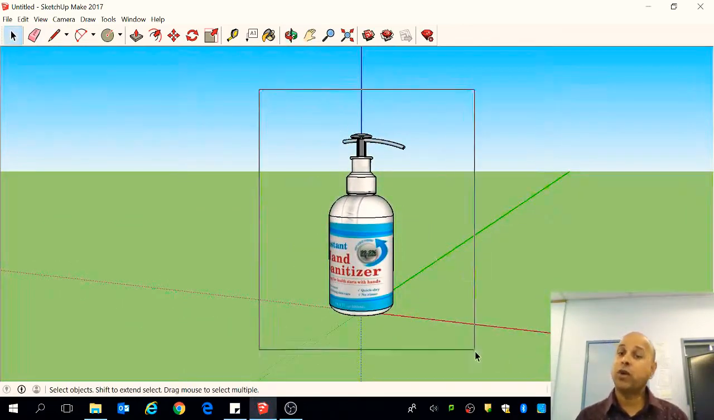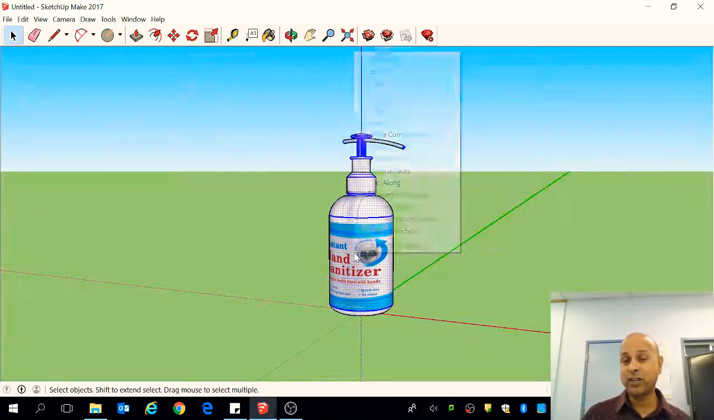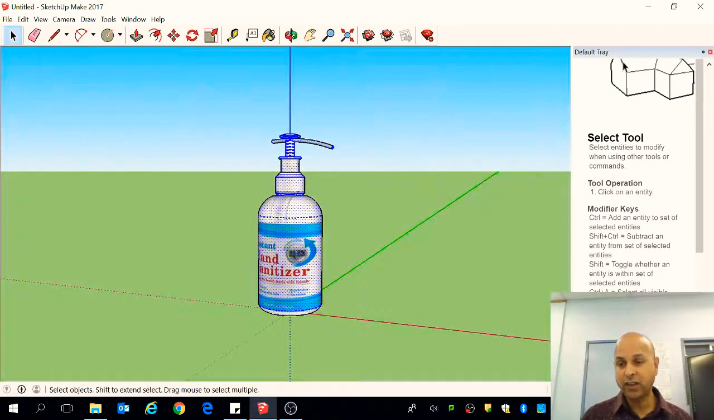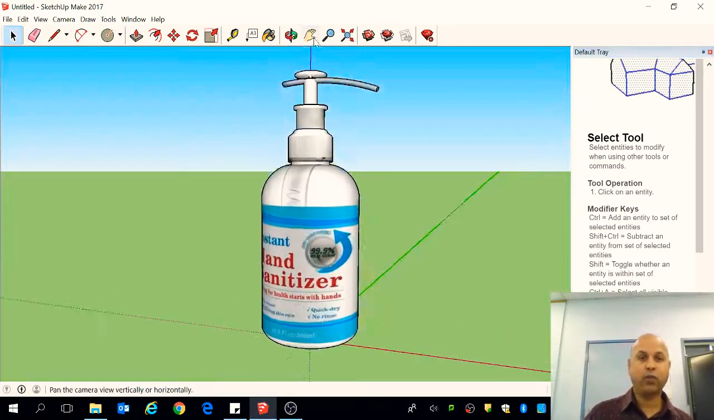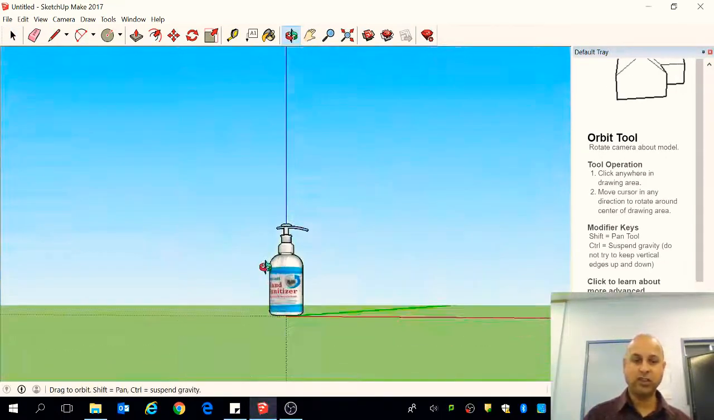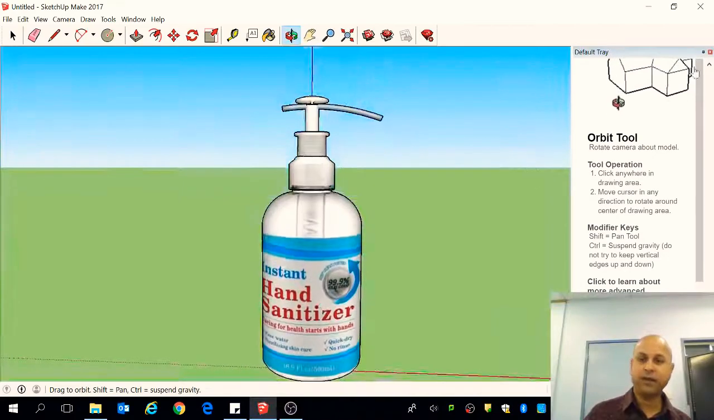Now you can do one more thing. Select the whole entire model, right click, and then you can say soften, smoothen edges, and then increase the smoothing. And that's one simple hand sanitizer model for you in SketchUp.